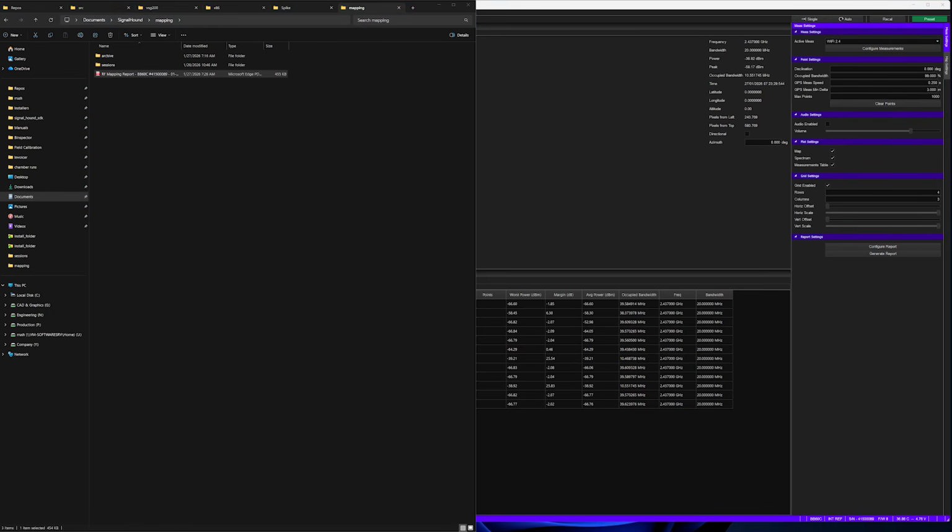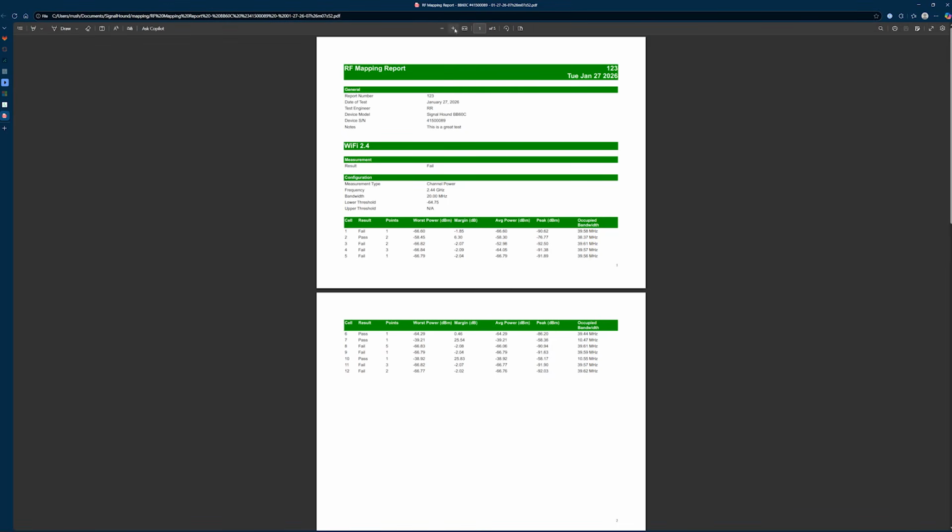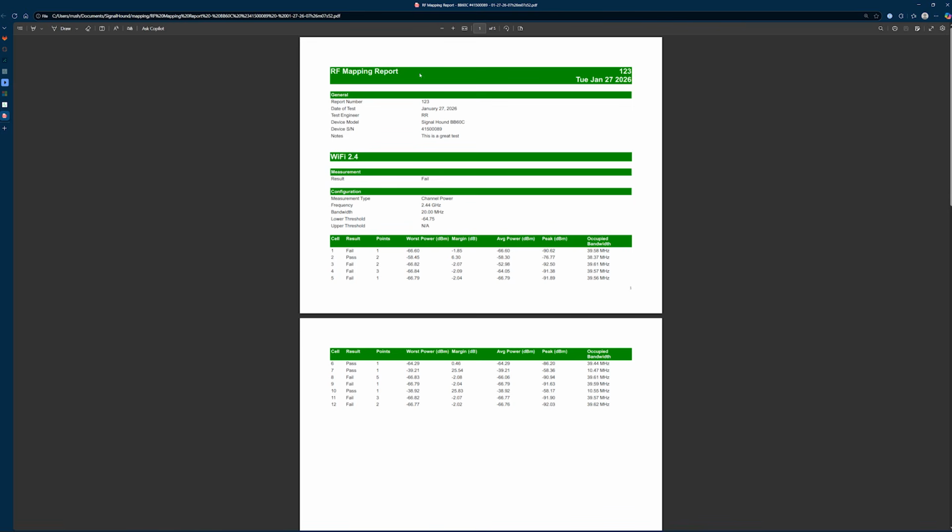After we've configured the report, we can generate it as a PDF. We will leave the default settings in place, which has a timestamp and the device used and the serial number of the device used. Now open that report.